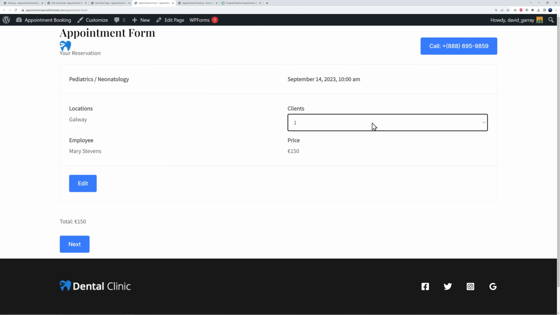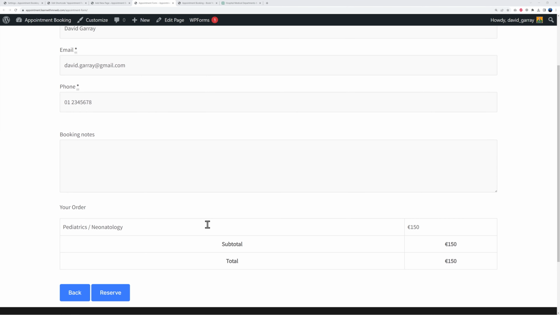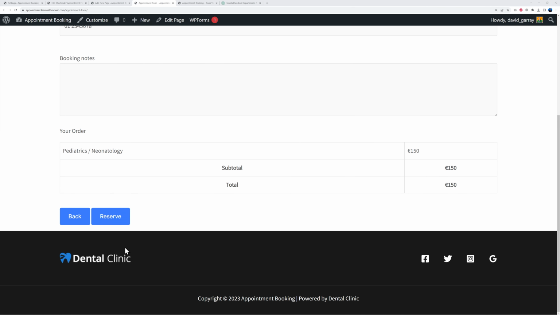So here, how many people? It's only one, obviously, in our case. But if you had spin classes, you might select maybe up to 12. So the price is $150. So we carry on with the next step. And right here, we're going to enter our details. So basically something like this. Okay, then scroll down the page and now we can reserve. So in this case, obviously, we're not taking any payments yet because we haven't set up any payment gateway.